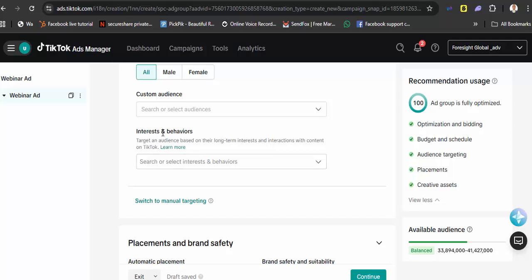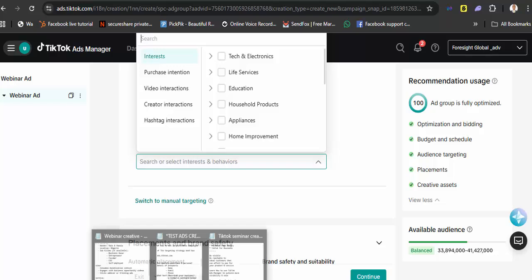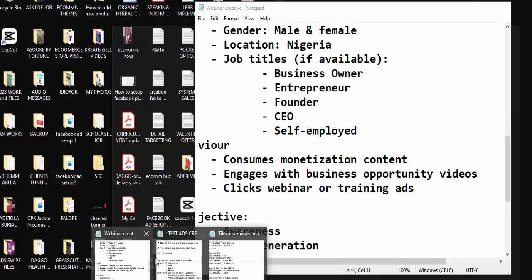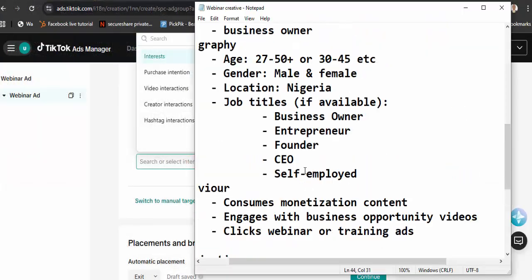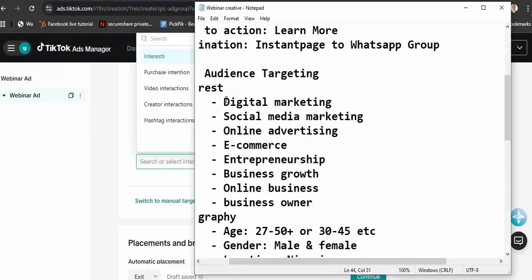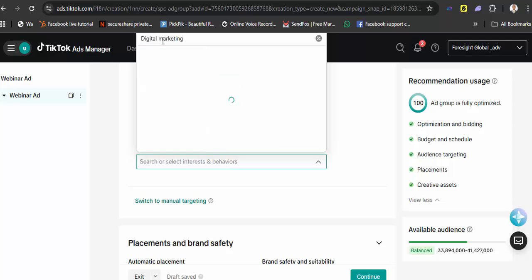And then we now come to interest and behavior. This is where you target by interest and behavior of your potential audience that you want to see your advert. So now we click on this drop down. Don't forget that I've done my homework. Among other things, it will start with the interest. So don't forget the interest. I'll select digital marketing. I will come here, paste it here by searching the keyword.